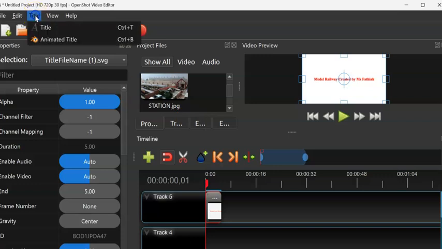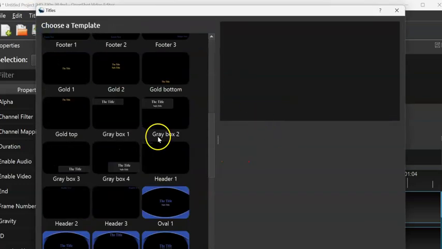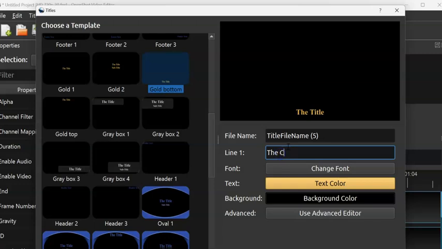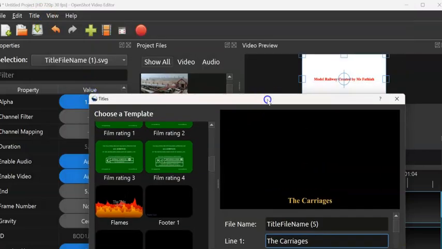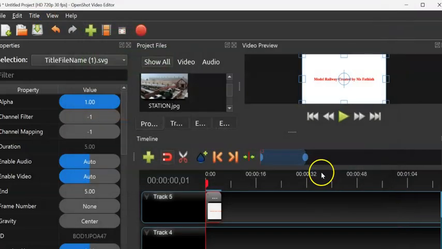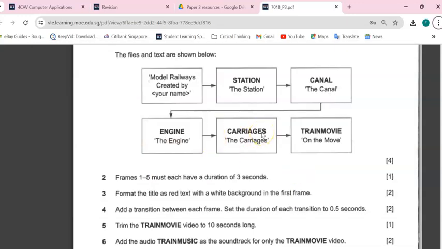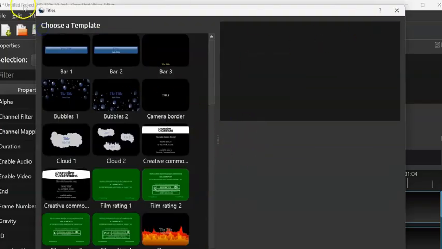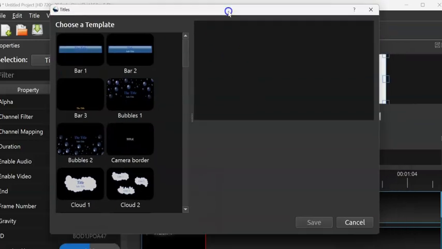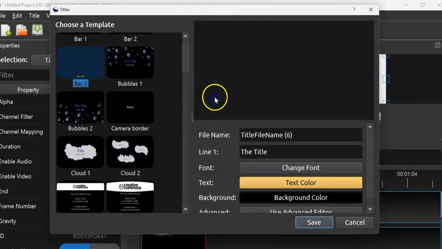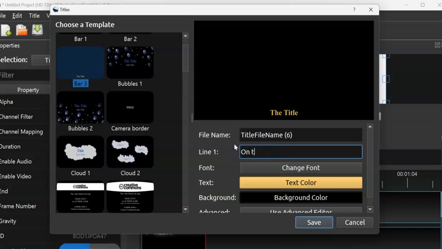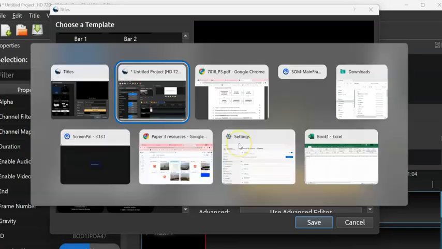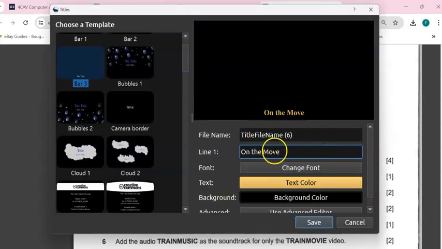Next one, the carriages. Because it didn't specify what color we should use for the titles, we can just use the one that is given, which is on the move. Okay, so we don't have to waste time changing many of it. We can just use whatever is already there. However, we must follow exactly how it is typed.